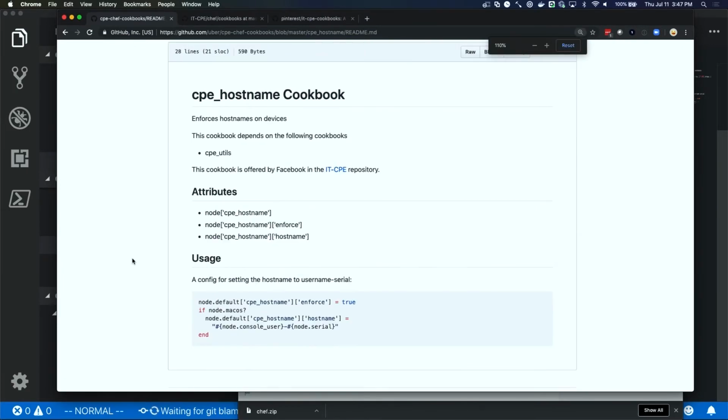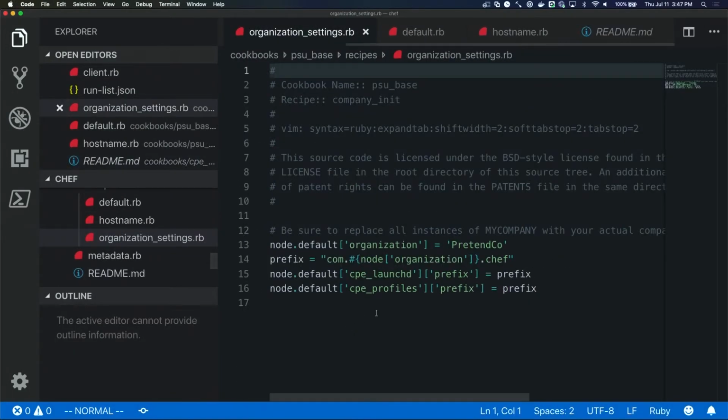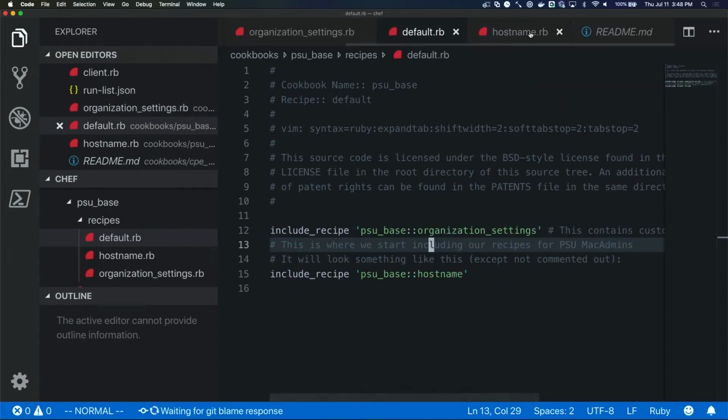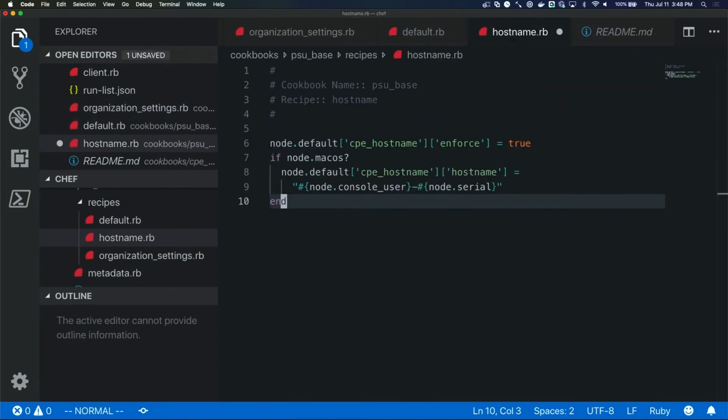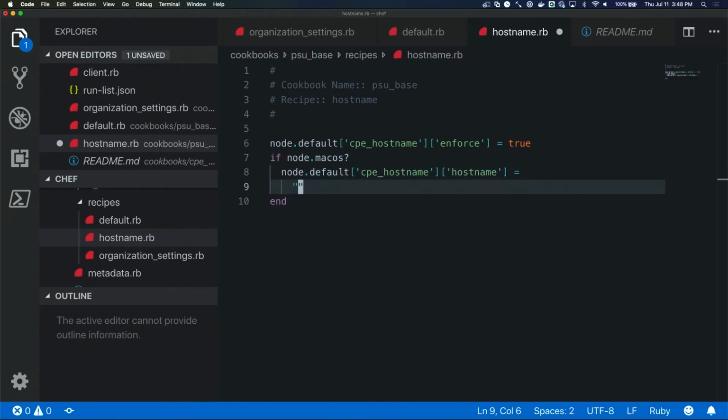Right here, all it's telling you is the only things this cookbook expects are enforce and hostname. I'm too lazy to use this, so I'm going to copy and paste this, because that's an example of how to do it, and I don't want to retype it. So I'm going to come back over here to hostname, having copied that. Right here, this is a little bit more complicated. I don't really want to mess with that. So we will do this. If you basically copy that out of the README, you can then just paste it in there.